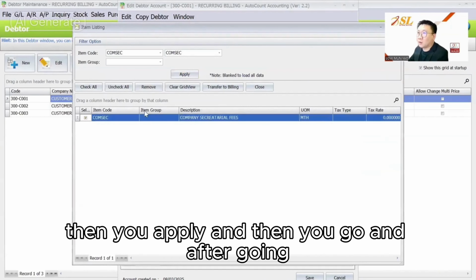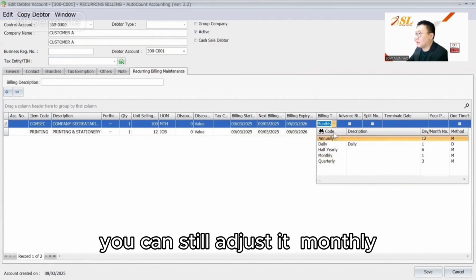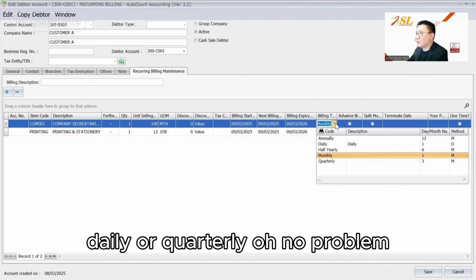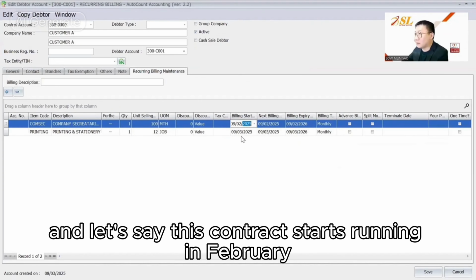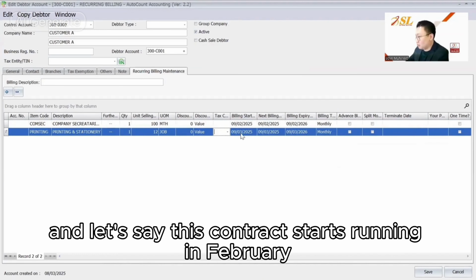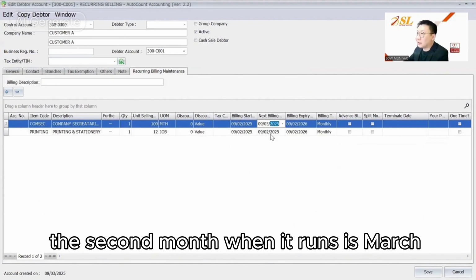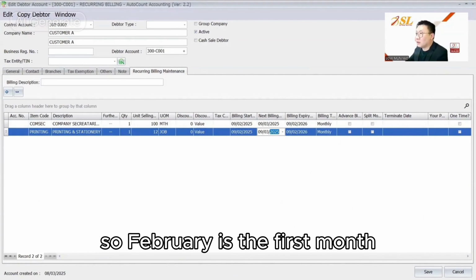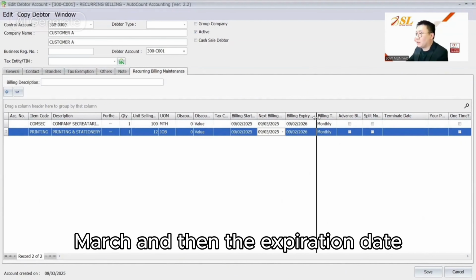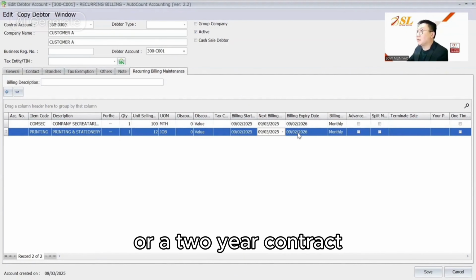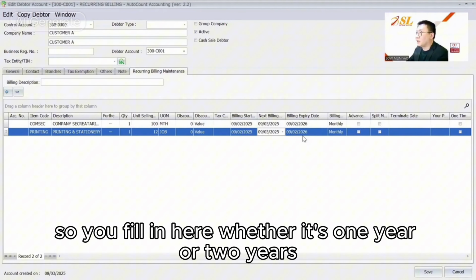Here you just enter how much the contract fees are, the fees to be billed each month. After filling it out, you can still adjust it monthly, daily, or quarterly. Let's say this contract starts running in February. So you adjust it to February, the first month. The second month when it runs is March, so you adjust it to March. Then the expiration date might be a 1-year contract or a 2-year contract, so you fill in here whether it's 1 year or 2 years.